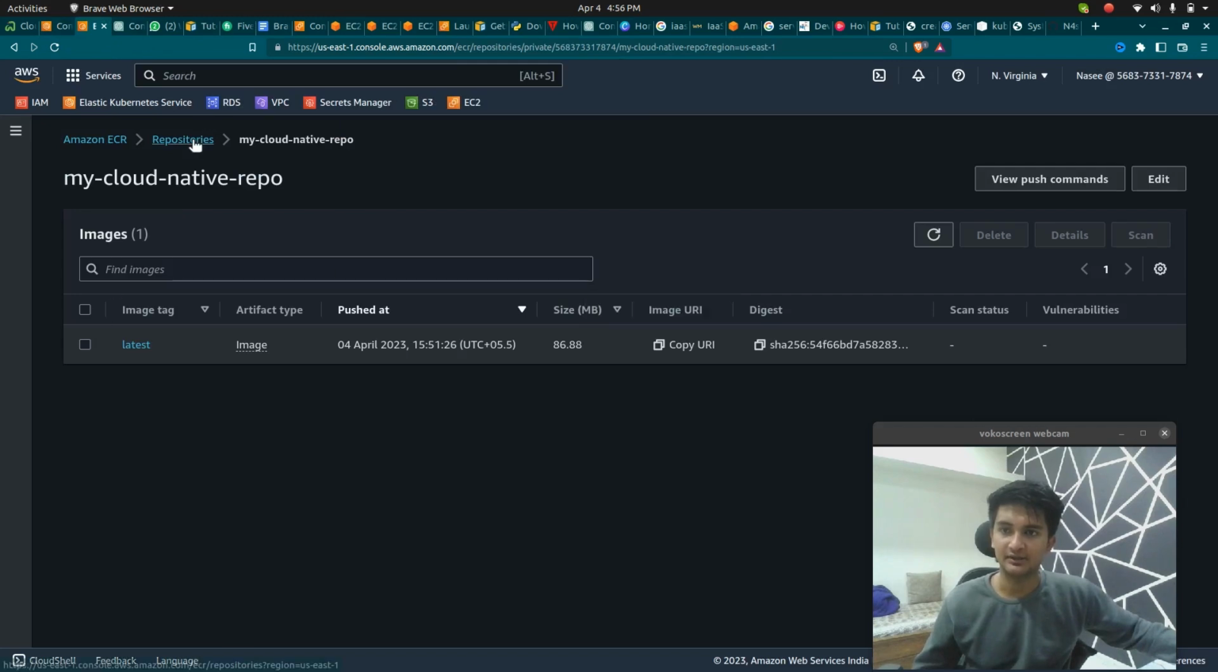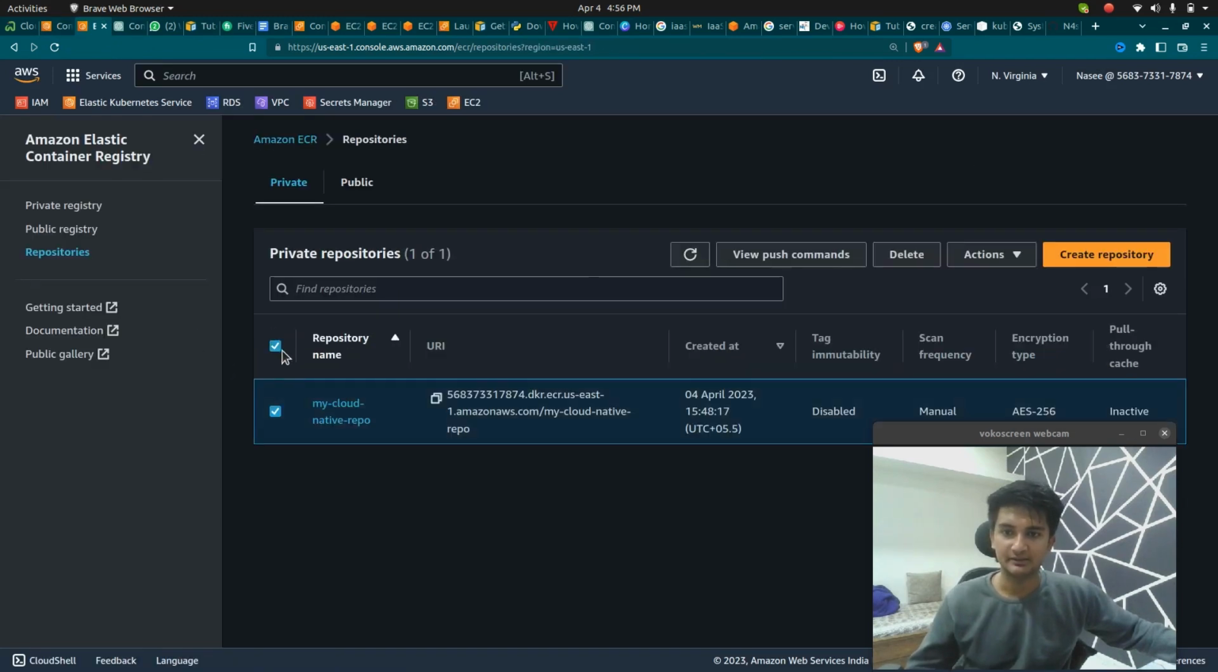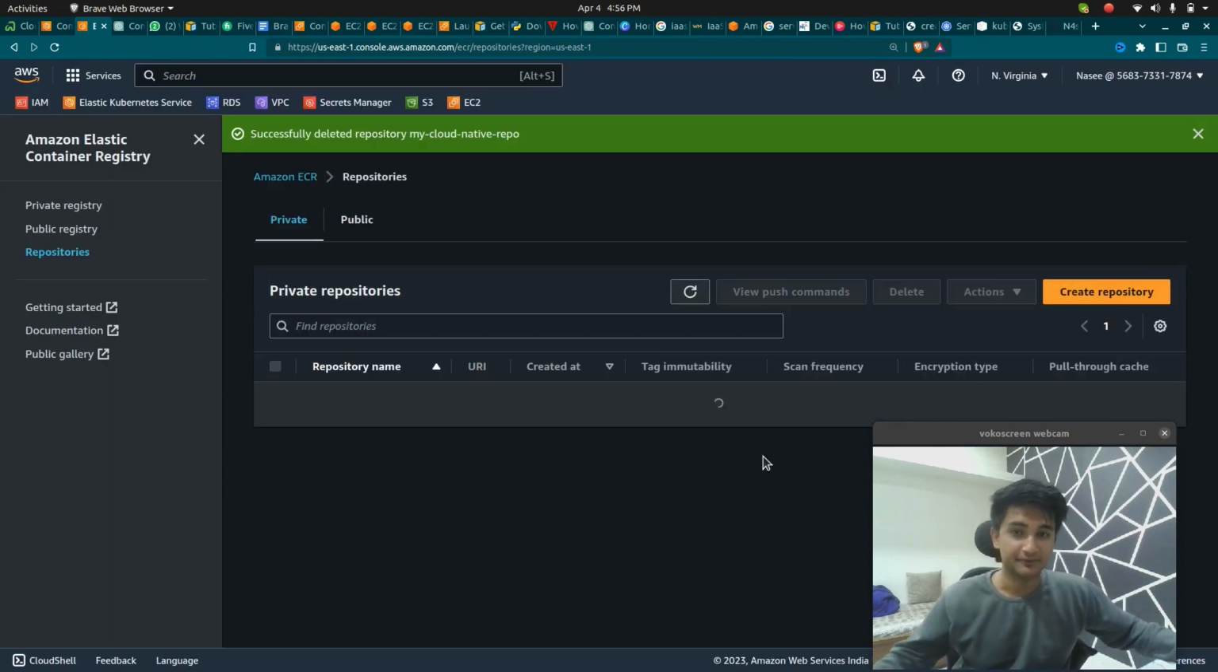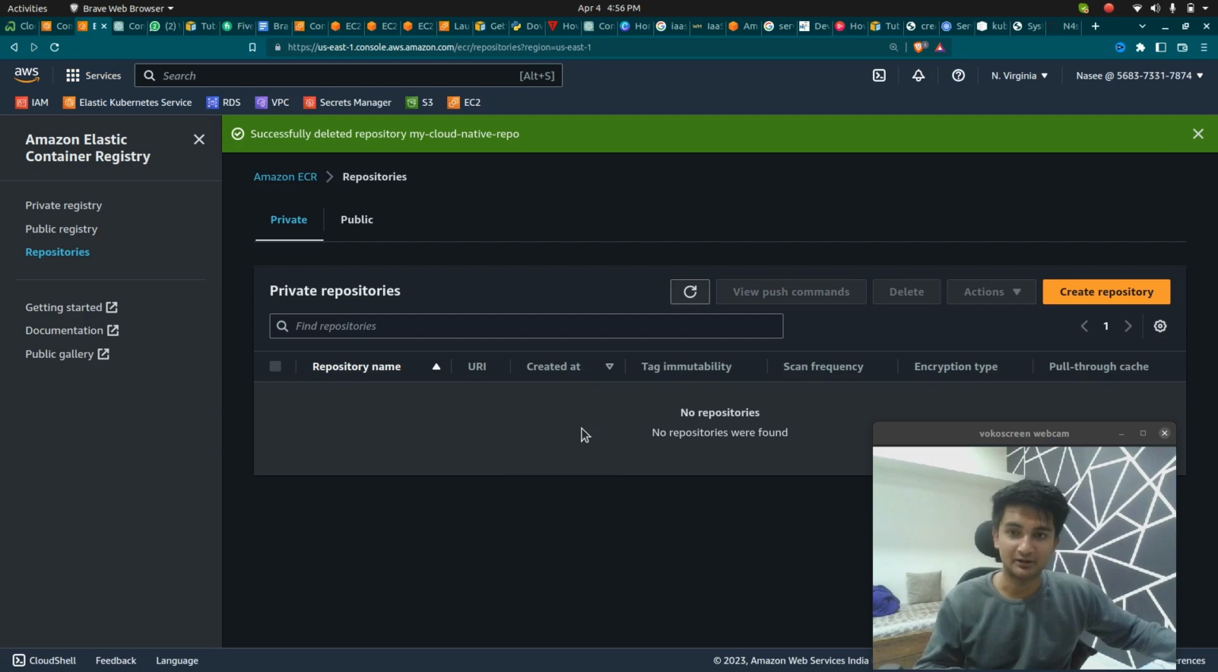Lastly, you also need to delete your ECR repository. Select the repository, click on delete, and then type delete here. This is how you will complete your project. Make sure you delete all the resources that you have created.